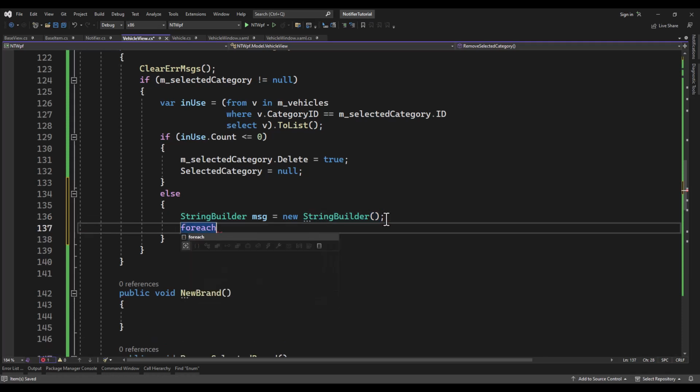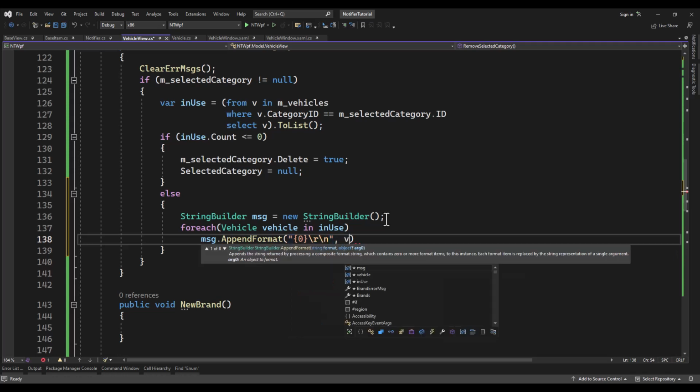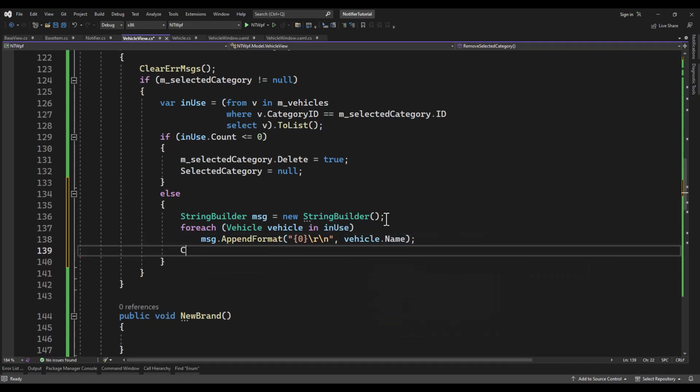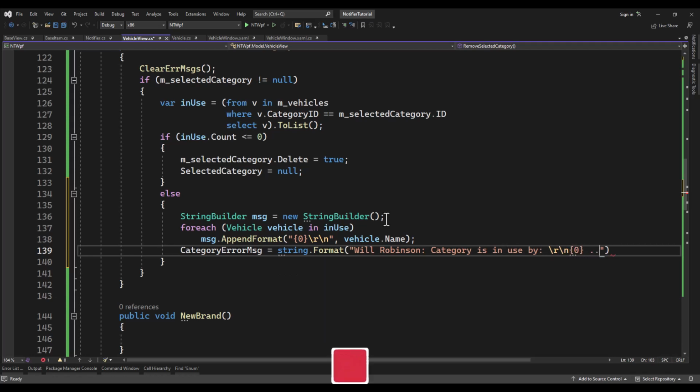Let's build a nice error message here and list all the vehicles using this category. That's why I have it marked to list. You could loop through the results of the LINQ, but I believe originally if you didn't change it to a list or an array, it can actually execute multiple times.